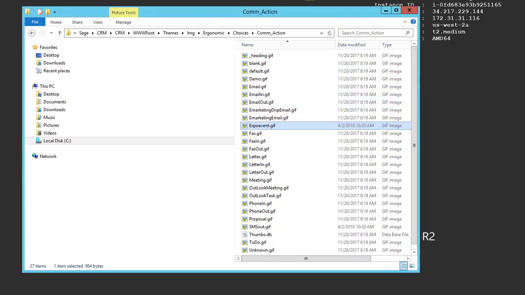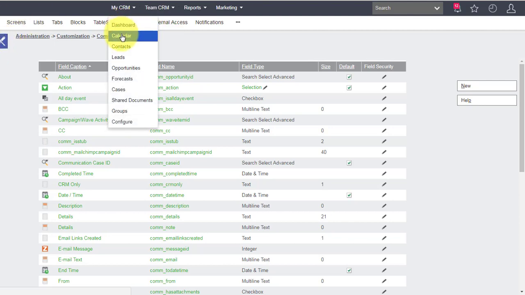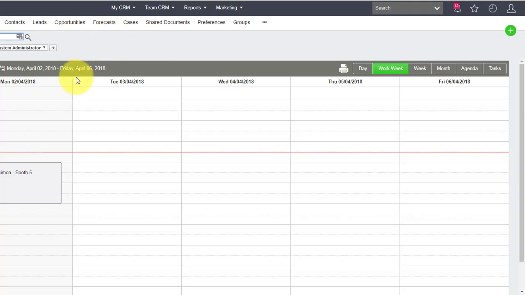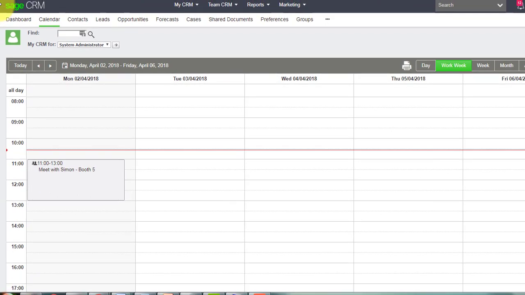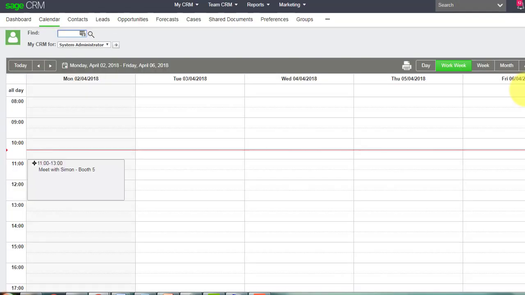So now that we've inserted the Expo event icon, let's go back to Sage CRM and let's go to that appointment. All right, we'll meet with Simon. Let's change this from a meeting to the newly created action item of Expo event and click Save. Now you'll see the small image I created was just a star, and you could find an image that would closely resemble whatever business process you're trying to capture.